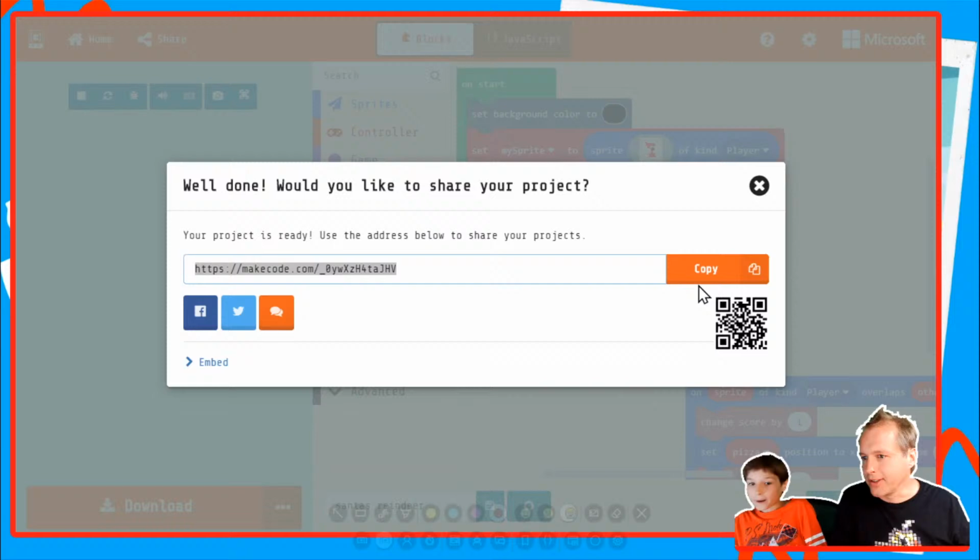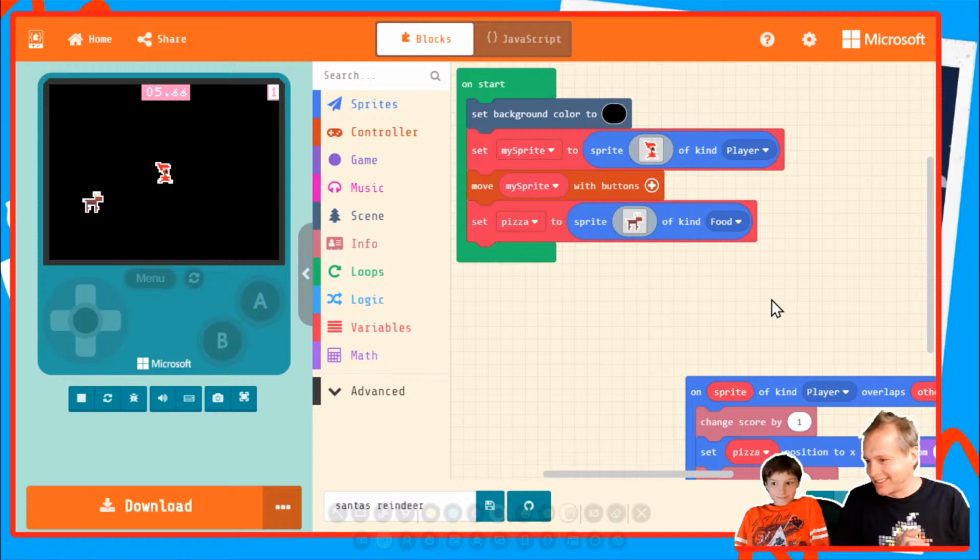Done with the tutorial, we can start customizing this. We still have quite a bit of time, so we can do that. If you have suggestions about changing the game, feel free to drop that in the chat. We're looking at that.